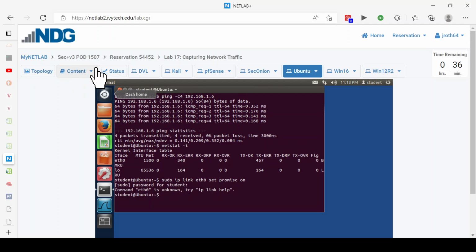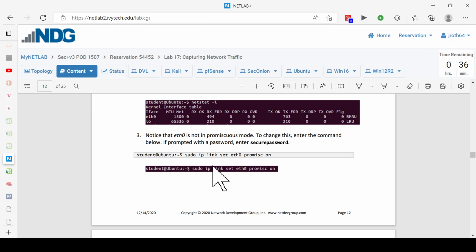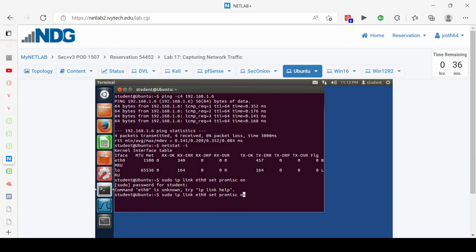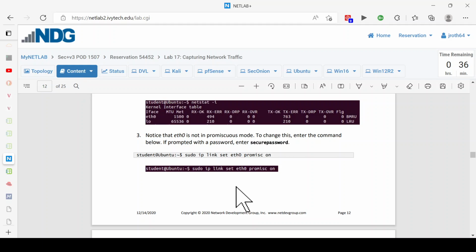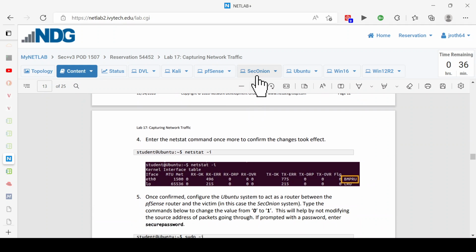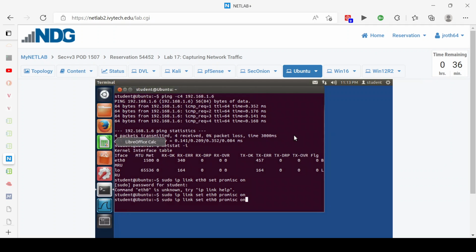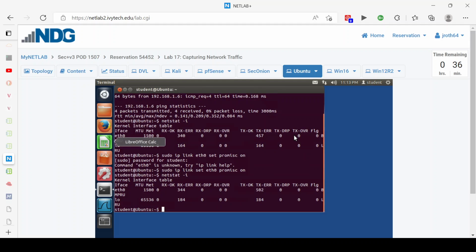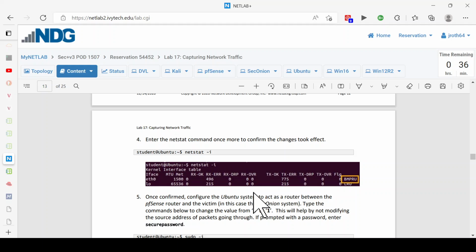Command eth0 is unknown. Sudo ip link set eth0. Okay. That's stat minus I again, and promiscuous mode is on for eth0. So that was successful.